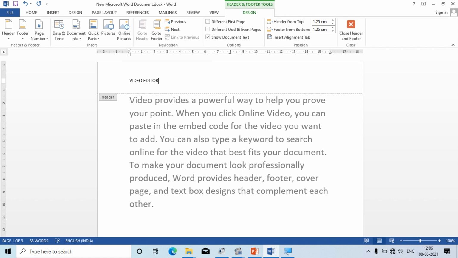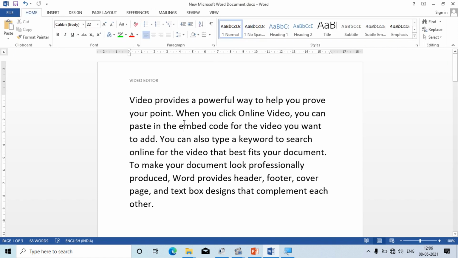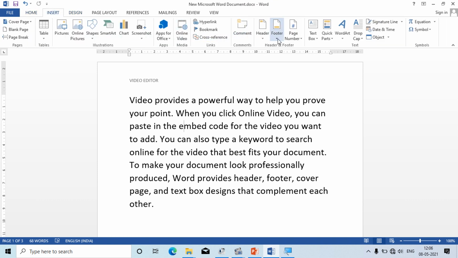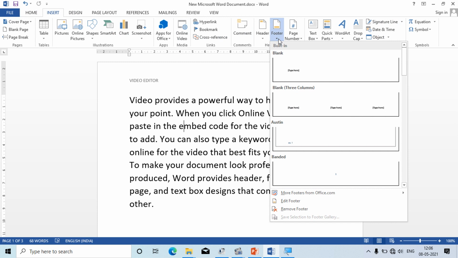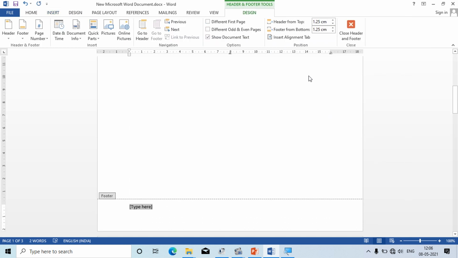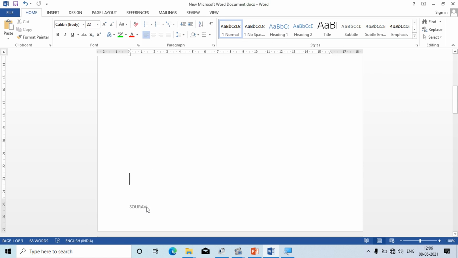And here I want to have a footer, so again I'm going to get the footer from the Insert option. There are different types of footers as well, just as we have seen different types of headers are available. So I'm going to choose the blank one. As I have chosen the blank one, you can see this is the bottom of the text and it automatically comes here. So here I can write whatever I want to write, suppose your name, Saurav. See, it has come.